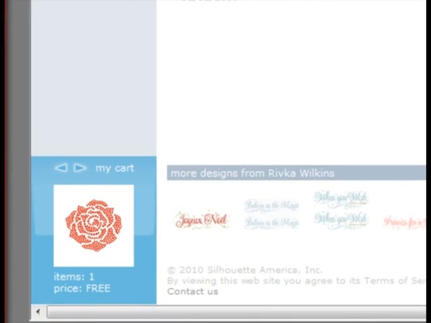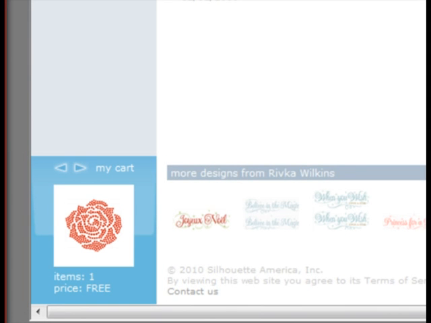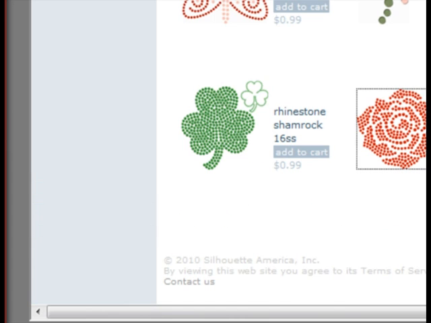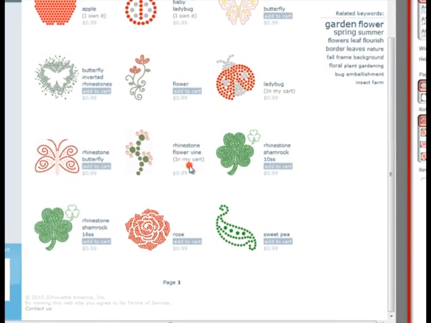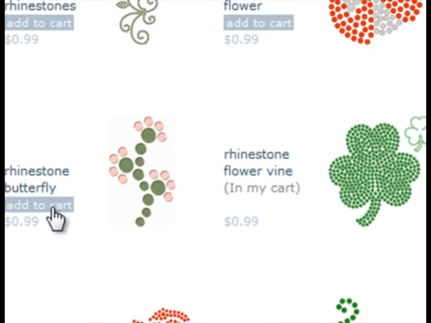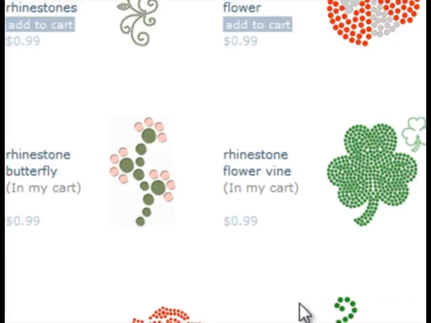This will store the design in our electronic shopping cart, which will display a mini cart down in the lower left corner of the window. This mini cart will provide a quick access guide to which images are in the cart and what our running cart total will be. As we add shapes and designs to our cart, you will notice that those items will have a caption stating that they are already placed in our cart. This prevents us from inadvertently purchasing the image twice.